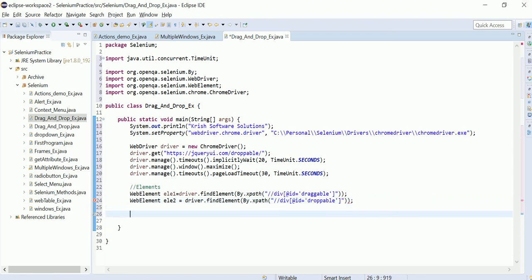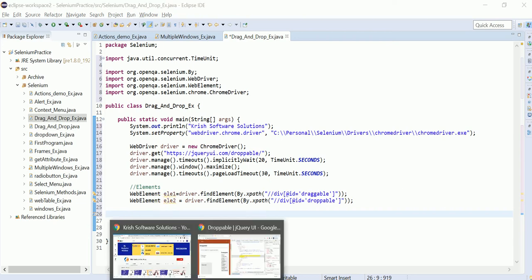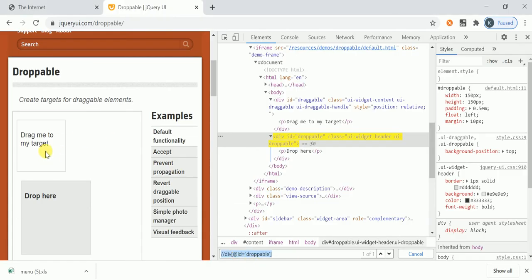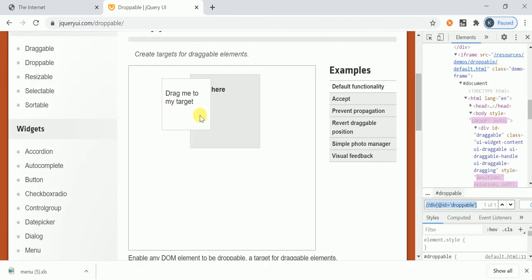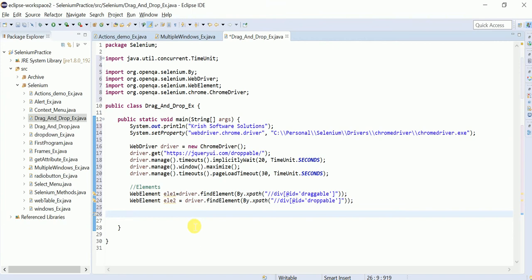We have gathered our two elements. The first element is the one which we need to hold, and the second element is the one where we need to drop the first element. In this scenario, observe carefully. We take the first element, drag it to the second element, and drop it there. How are we going to do this scenario? Please observe carefully. Very simple: create a new object for the Actions class, and provide the driver as the argument.